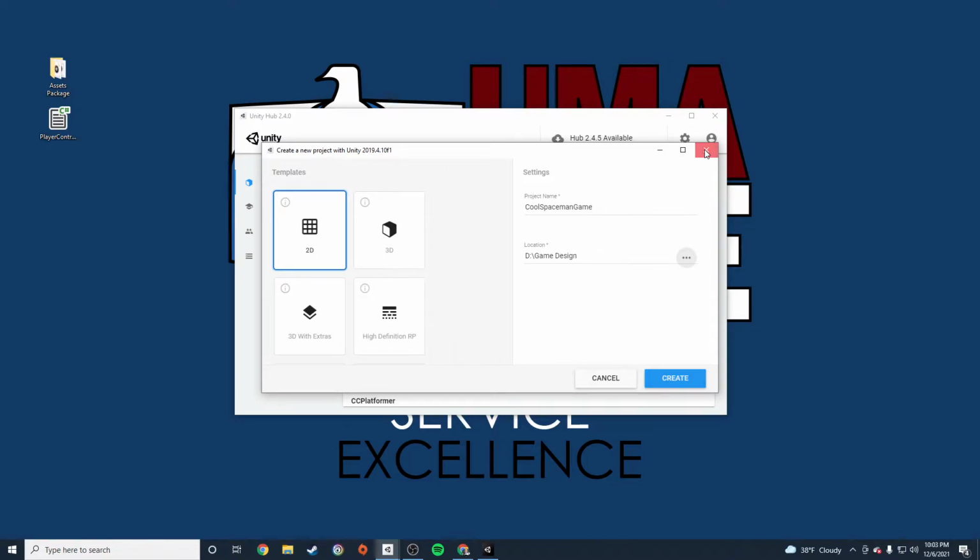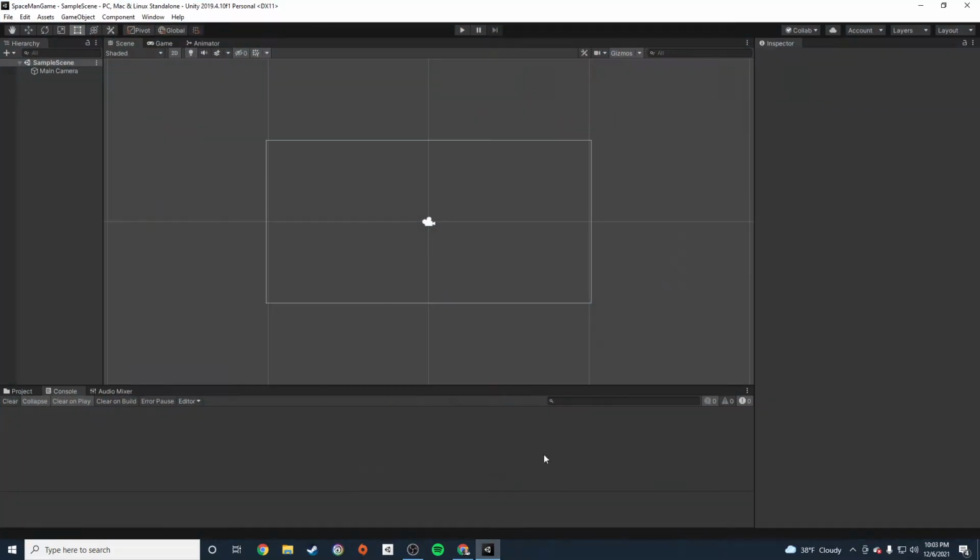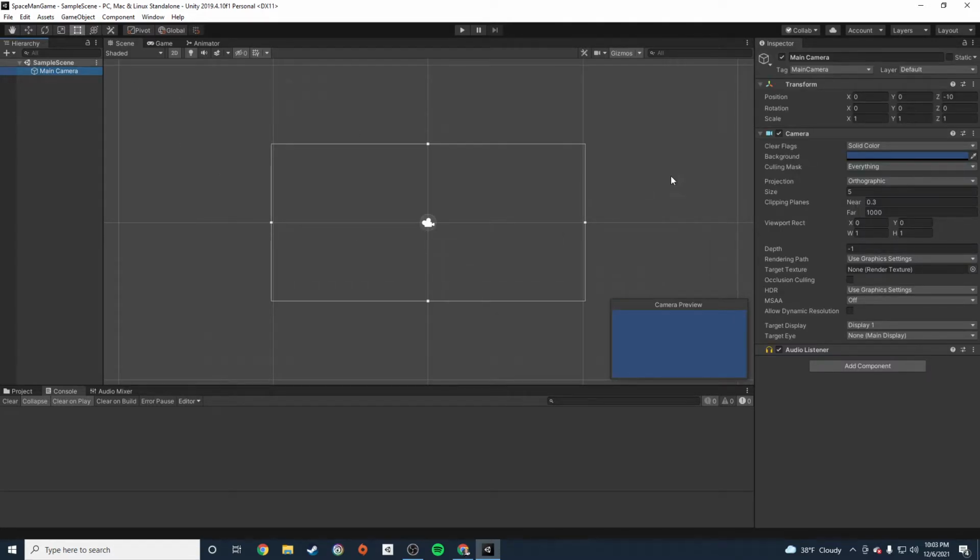I've already opened up the project, a blank project, so that we didn't have to wait forever. So this is my Spaceman game. You can see that it opened with the sample scene. Yours might be different depending on the Unity version that you're running. But I don't have anything in this game. The only thing I have in this game so far is the main camera. Okay, and that is it.